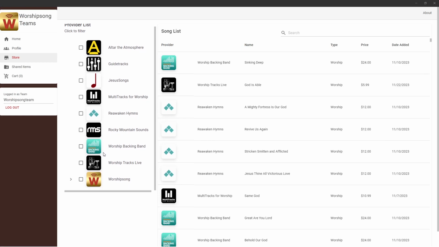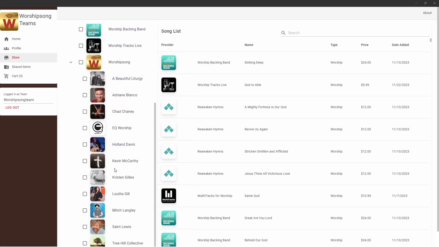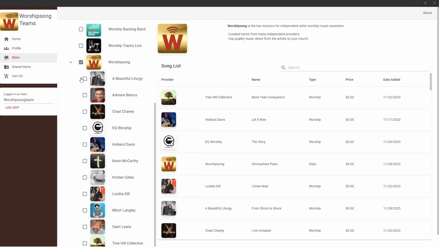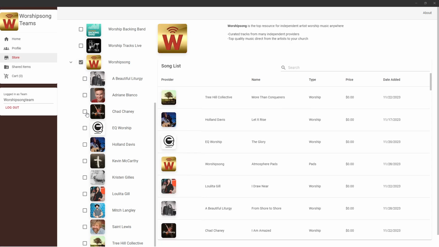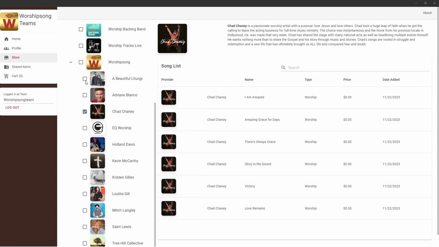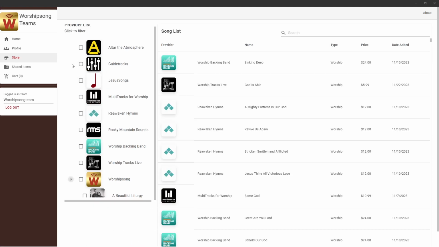You can also have sub teams, which is essentially like a record label. So in this case, our record label is Worshipsong, and these are the providers who have offered us their tracks to offer in the store. So I can click on that label, or I can click on an individual within that and see their profile and look at their offerings. So I'm going to clear those filters, and I'm going to go over here to the song list. So basically over here, this is a list of everything in the store.